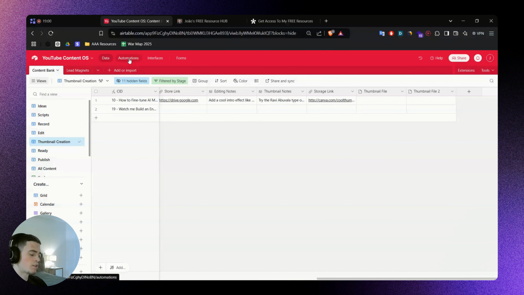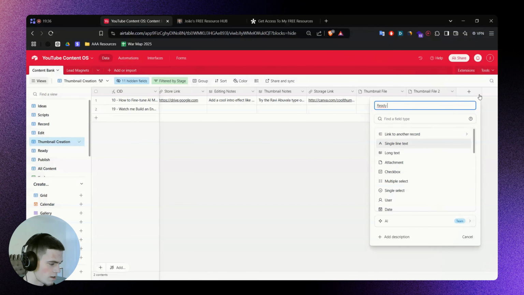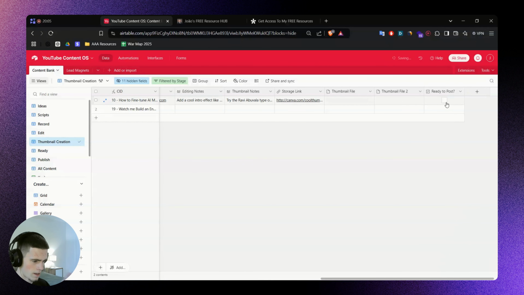Well, because we have 2 thumbnail file fields, because we may want to split test different thumbnails, maybe the automation shouldn't be triggered if we upload 1 file, but it also shouldn't be always only triggered if we upload 2 files. You know what I'm saying? So instead of triggering the automation if we upload the file in either of the fields or in the 2 fields, we're going to have a checkbox as well. So is it ready to post? We can check the box and it will run the automation.